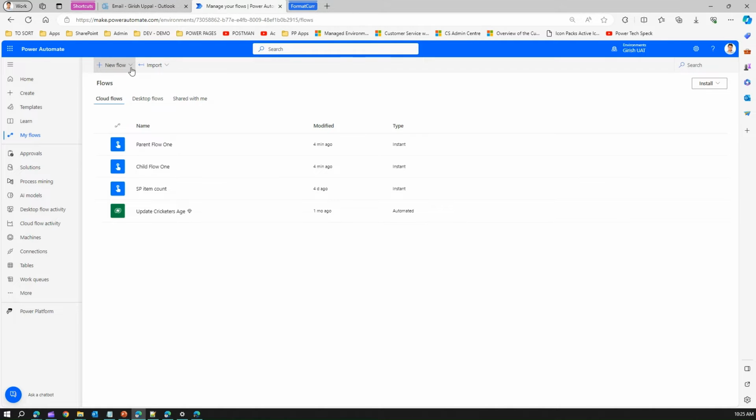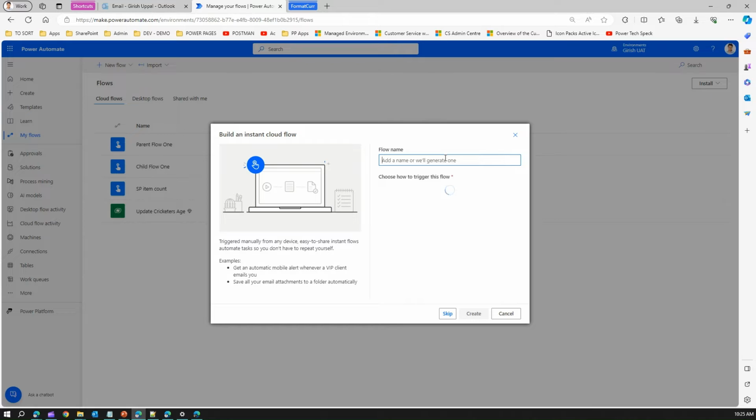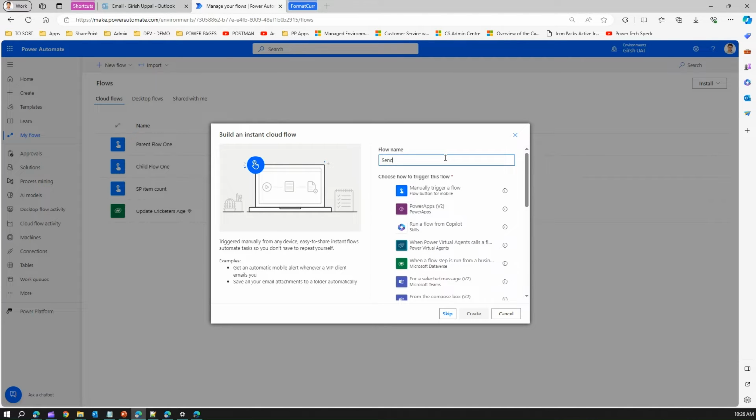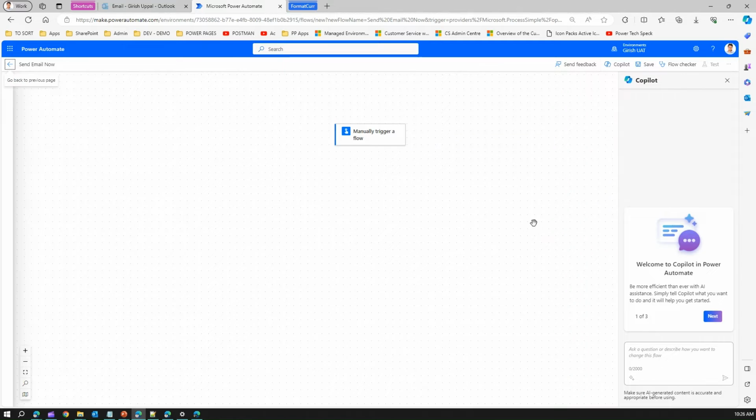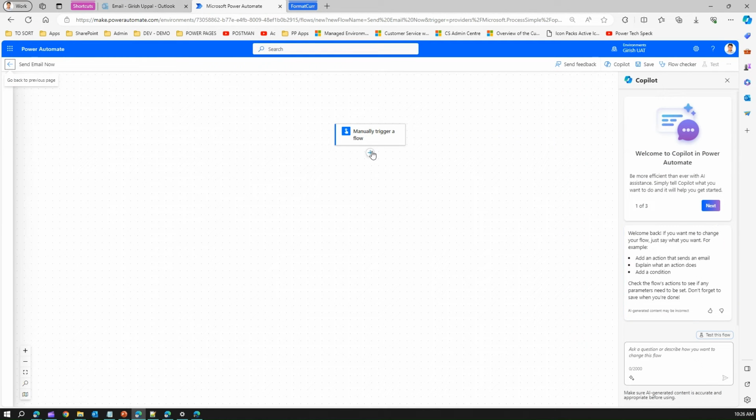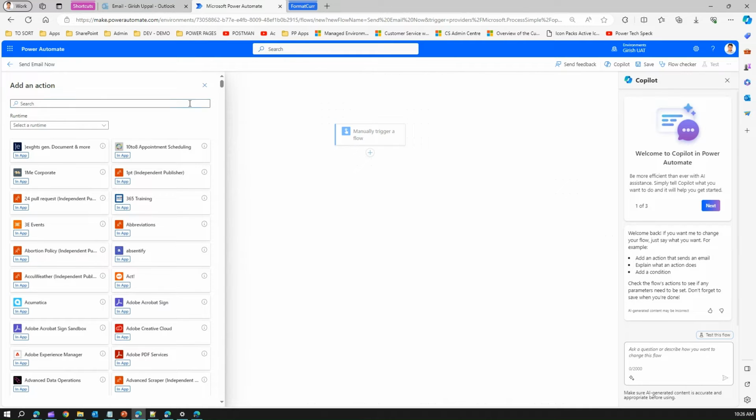Okay, now I'm going to provision a flow, which will be an instant flow. I'd call it, say, send email now. Okay, and this is a flow which is not part of any solution. So I'm manually triggering a flow and adding an action. I will send email.